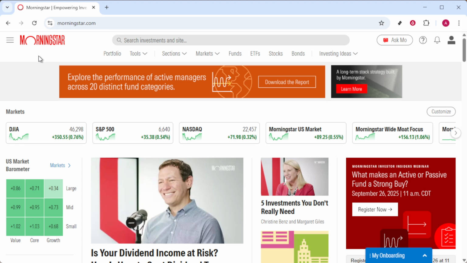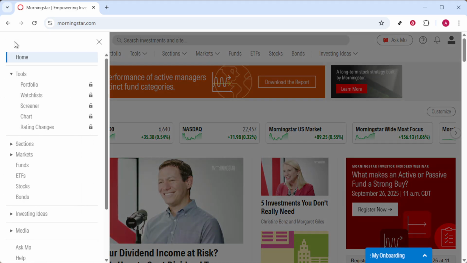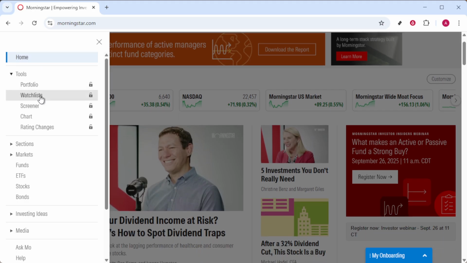Now look to the upper left corner of the screen. You'll notice three horizontal lines. This is often referred to as the hamburger menu. Clicking on this will open up a sidebar filled with various options that will help you navigate through the site.